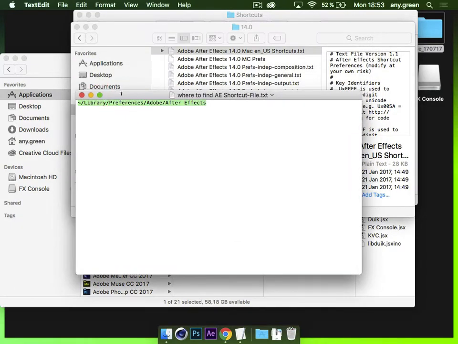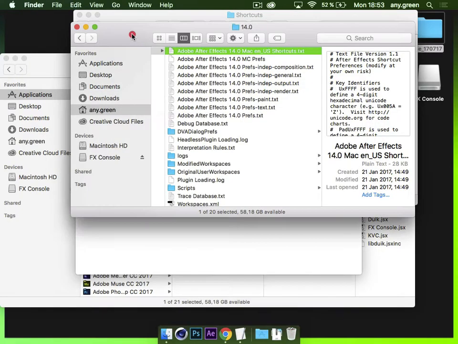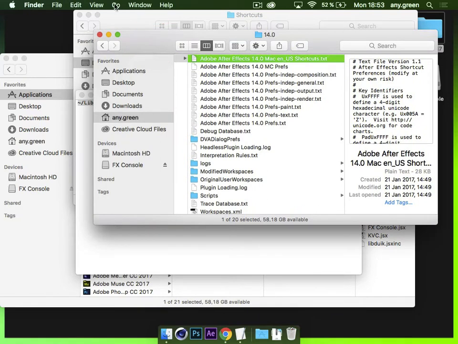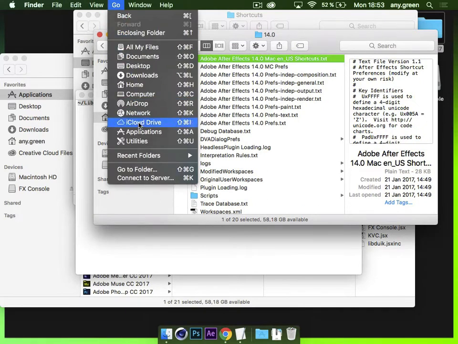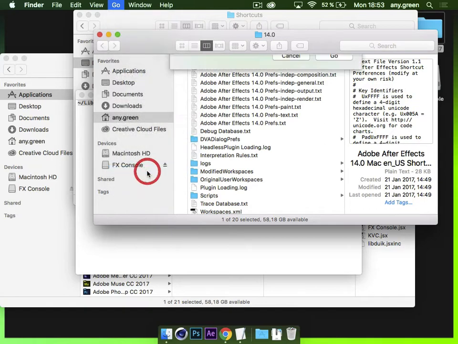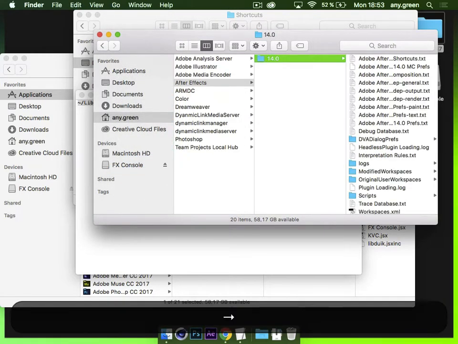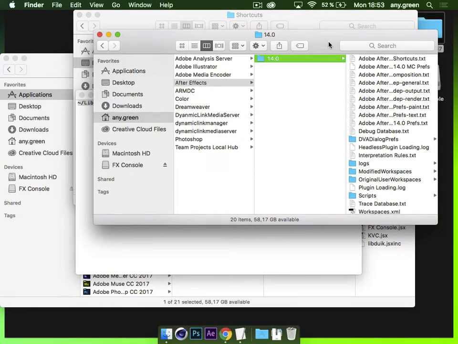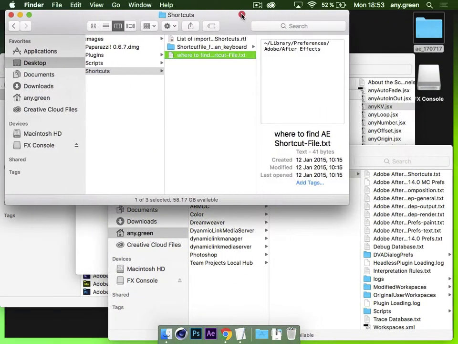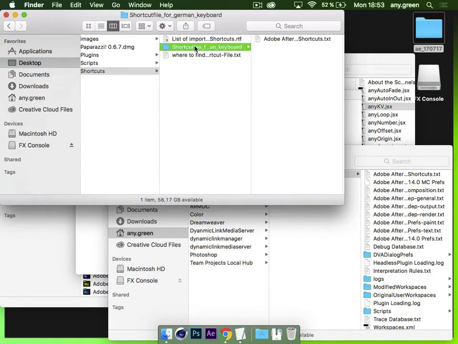So again, for the German keyboards, you select the path that you see from the Where to Find AE shortcut file. Then you go to a new Finder window, click on Go, and then go to Folder. Paste it in there, hit Enter, and go into the 14.0 folder. Then you go back to the folder that you got from me, and there's a folder called, too many folders, Shortcut File for German Keyboard.